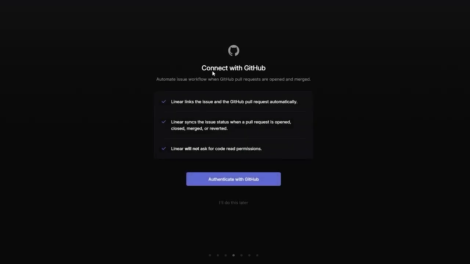So now, connect to GitHub. Linear links the issues and the GitHub pull requests automatically. Linear syncs issue status when a pull request is made. So now we just authenticate it. You can do this later as well. It totally depends on you. But if you want, you can click on this one and continue.